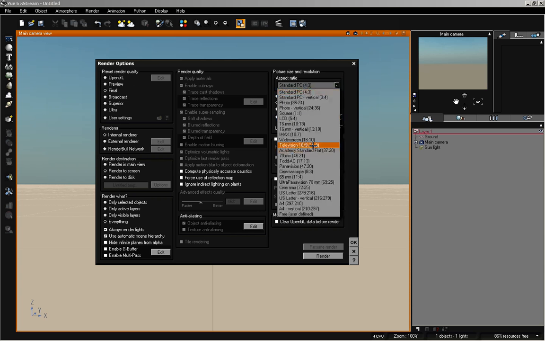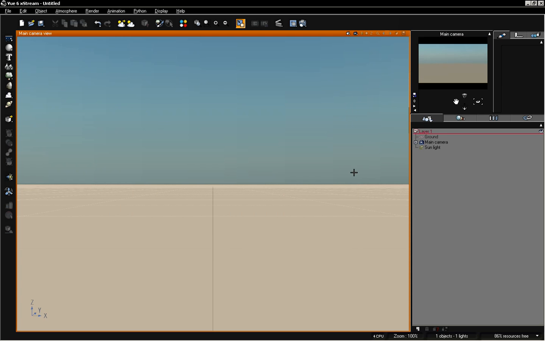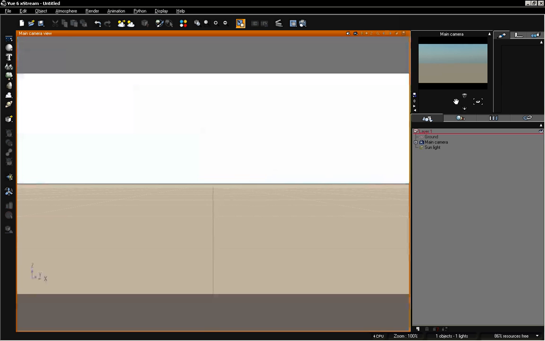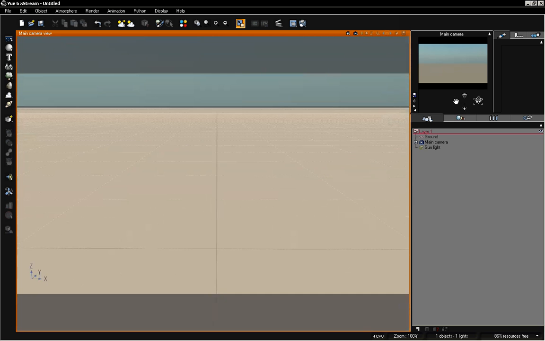Let's change this to a 16 by 9. We'll just render it at 640 by 360 for right now. This way we can get some quick renders of what the scene is going to look like. But we first need to set up some plants to animate and have affected by our wind, and then we can start taking a look at our preview options.